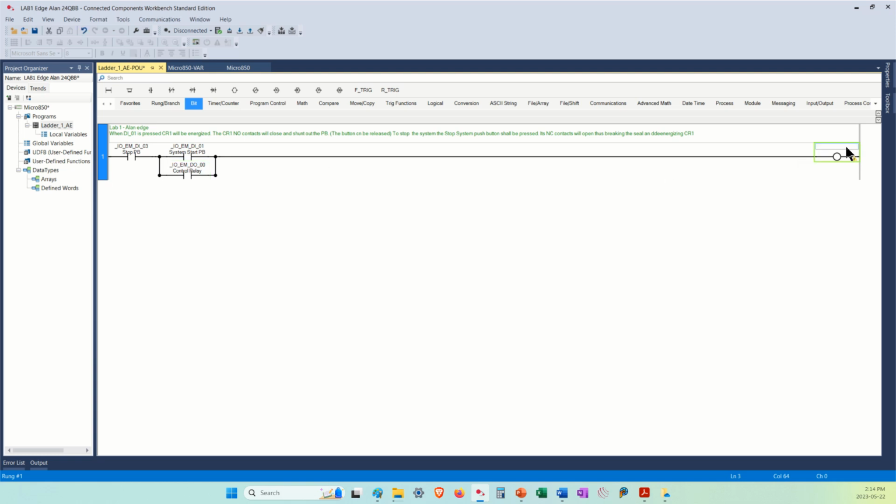I'll go over to the other side, do the same thing. We want digital output 00. Notice how it comes up first because it's an output. And it's our control relay, and that's basically the entire run complete.